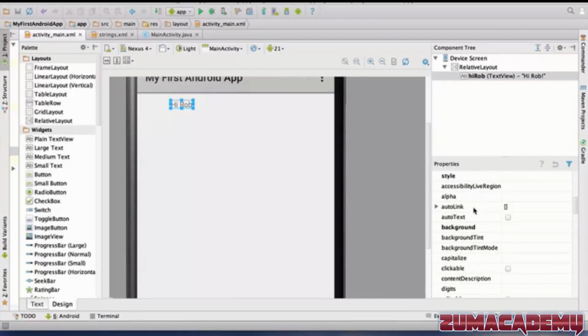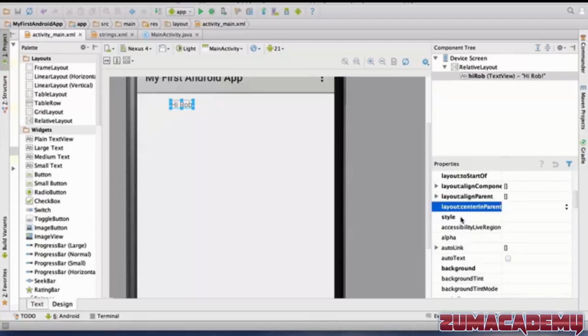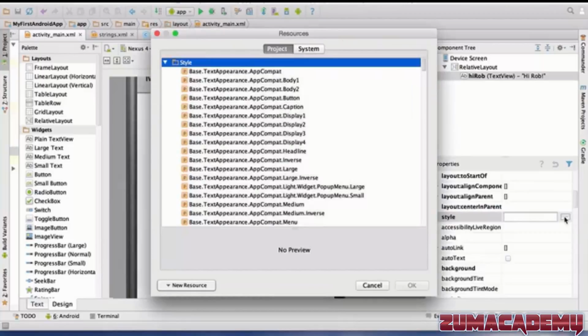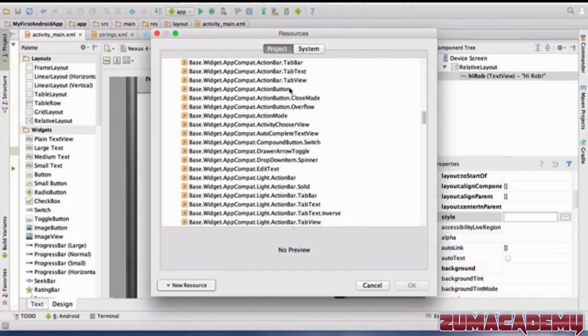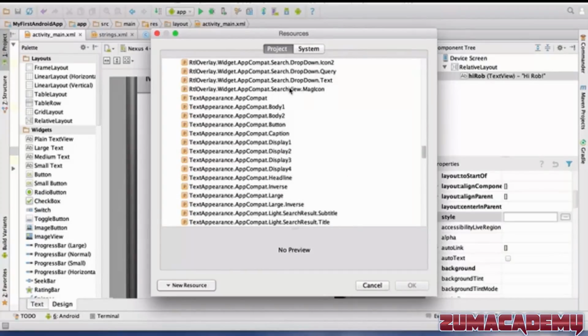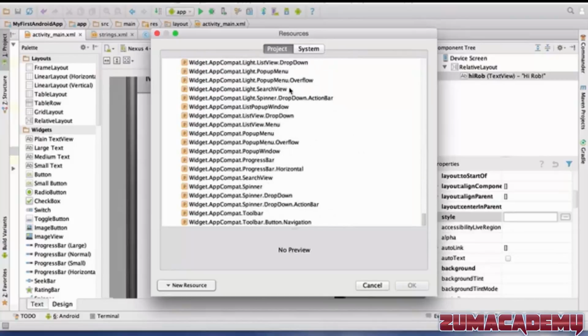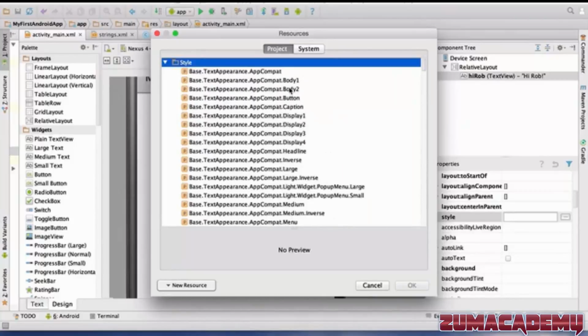I'm jumping over these ones, not because they're not important, but just because I don't want you to get too overwhelmed at a load of different options. So style is the next one that we'll look at. We can just start typing here, but if you don't know what sort of a style you're after, then you can click the box with the dots on, and what we've got here is loads of different styles, all of which come with the theme that we've selected, and they're within our app.